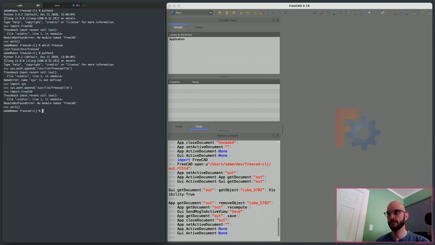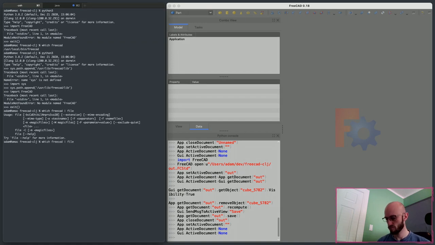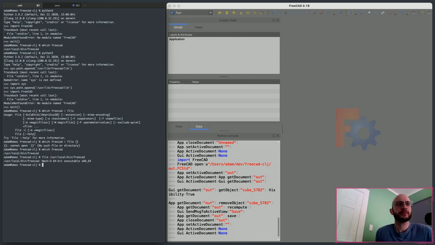let's go around with this, file, does this work? Which FreeCAD, pipe that into file, does that tell me anything? Oops, no it doesn't, apparently. I don't know what I'm doing. Okay. File, /usr/local/bin/freecad. My Unix tool knowledge is at its limits, unfortunately.